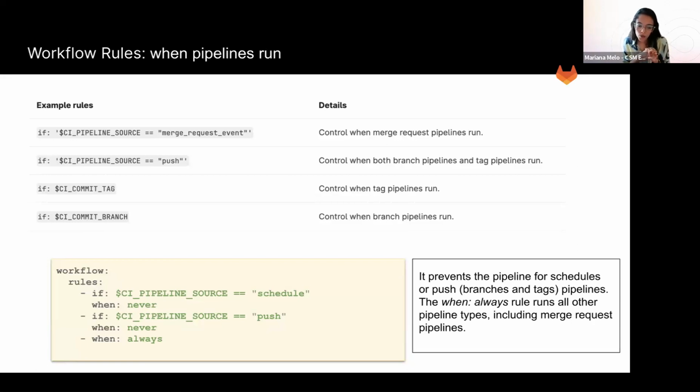And in our YAML file example, the box here, we prevent pipelines for schedules or push branch and tags pipelines. And then the final rule here, the when and always, runs all other pipeline types, including merge requests and pipelines.